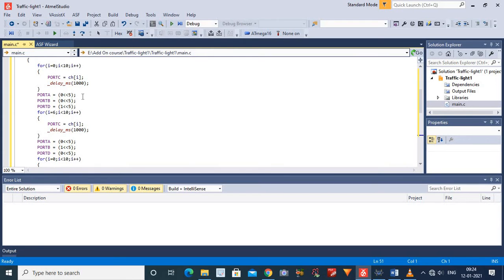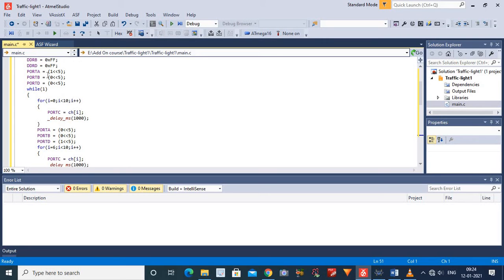Okay, then here I'm giving port A 1 for i less than 5. First of all, on port A the red light will blink. After that, port B and port D will be off. The 5 means the fifth pin of port A, as well as port B and port D.